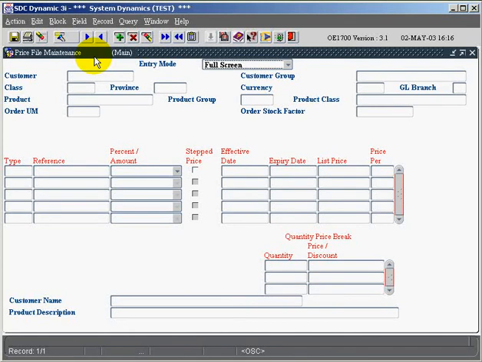This is a tutorial on the use of the price file maintenance. This is a simple tutorial on setting up basic prices for products. There are more detailed tutorials available for stepped pricing or quantity break pricing.